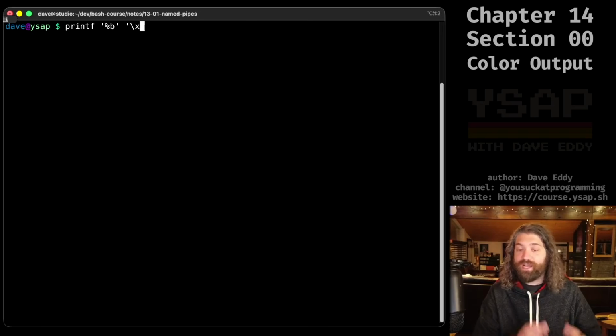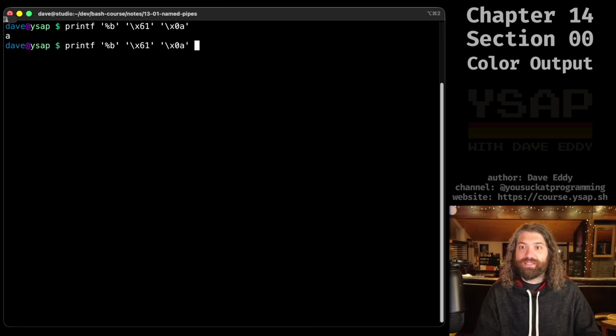So I can do \x for hex, and then I could say the letter A, which was 61, and then close that. Then I could do it again, because remember, printf will repeat the format specifier for each argument we give it. We could say 0A. So if this works, we should print the lowercase a and a new line. And there we go. We get the lowercase a and a new line.